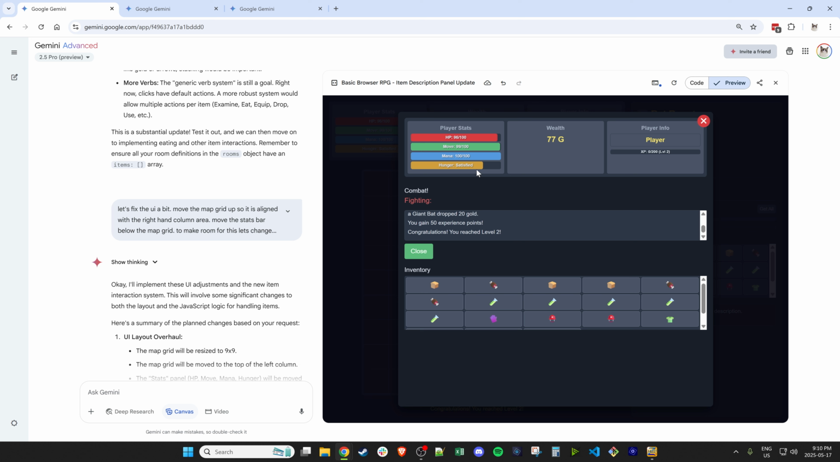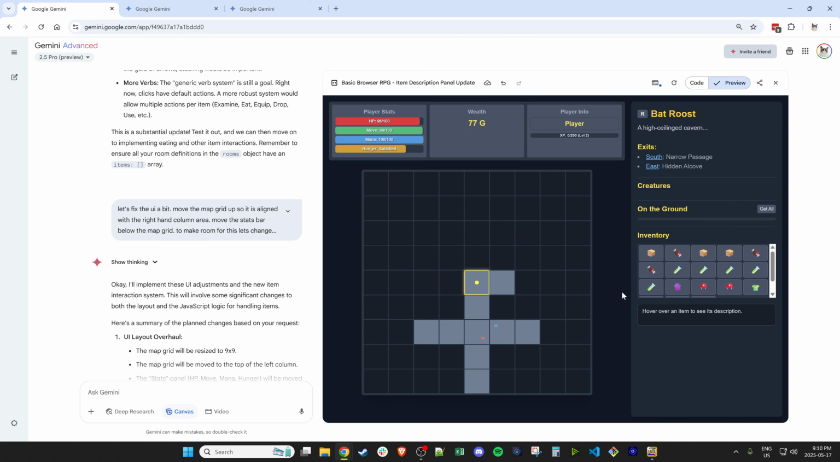So we lost a little bit of health. We used up some hunger. We got 50 experience points. We leveled up to level 2. And we can close that up. So that was a little battle.